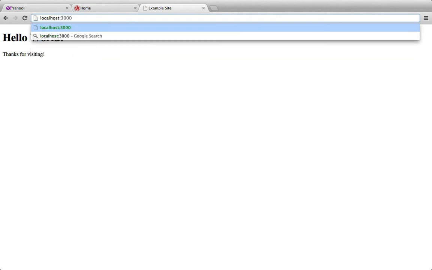So instead of accessing it as a file or instead of accessing it as whatever.com, the word localhost is reserved on all computers to mean look at my computer as the server. Okay. And then I'm telling it to connect on port 3000.